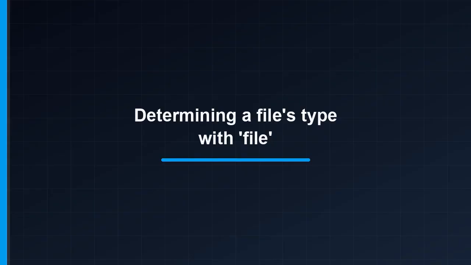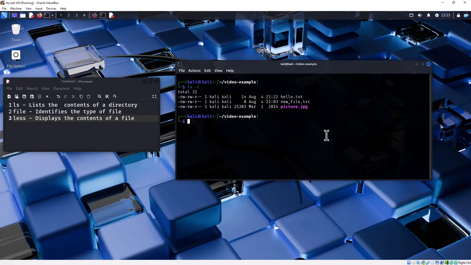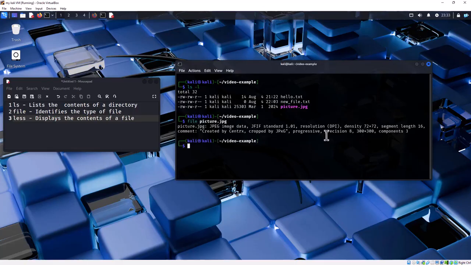As we explore the system, it'll be helpful to know what kind of data each file contains. We can use the file command to determine a file's type, since file names in Linux aren't required to reflect their contents. For example, a file named picture.jpg might suggest it's a JPEG image. This isn't actually enforced by the system. To use the file command, simply type file followed by the name. The command will give a brief description of the file's contents.